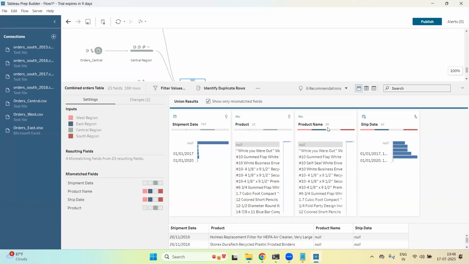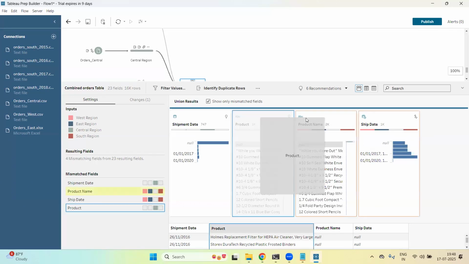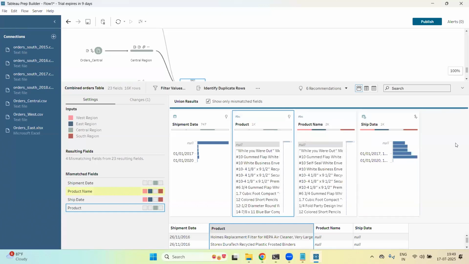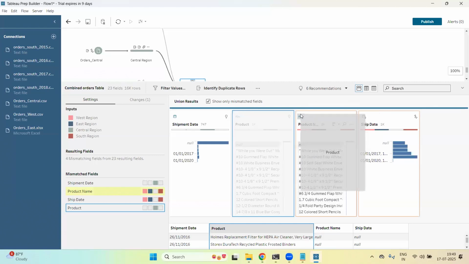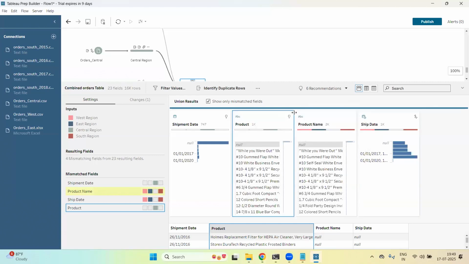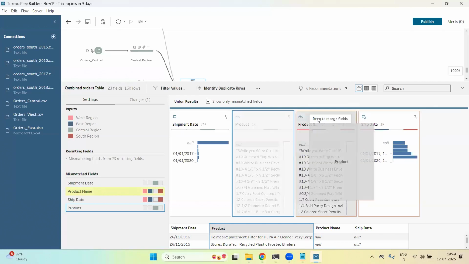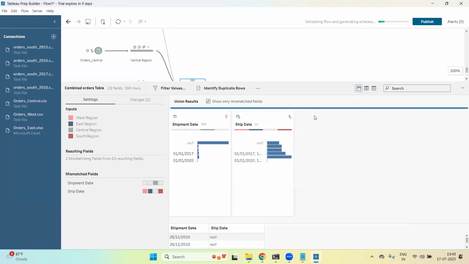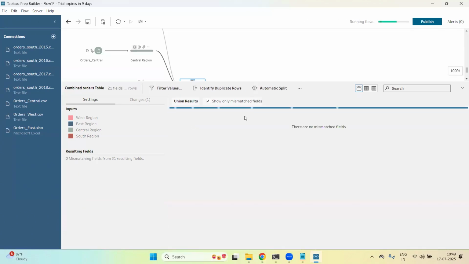Now I want to combine this. How do I combine it? Just select this one and add it into this. Automatically both will be selected as one. Okay, just bring it into this one, and it will be combined into one. Similarly, shipment date is also combined into one. Now there will be no mismatched columns.